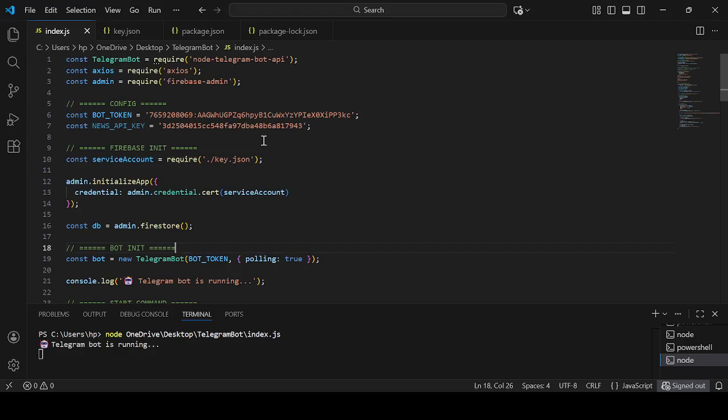In today's video, we are going to build and fully understand a Telegram news bot using Node.js, Firebase Firestore and News API. By the end of this video, you will understand every line of code, you will understand how Firebase works internally, and you will understand how a Telegram bot communicates with users. Let's begin.